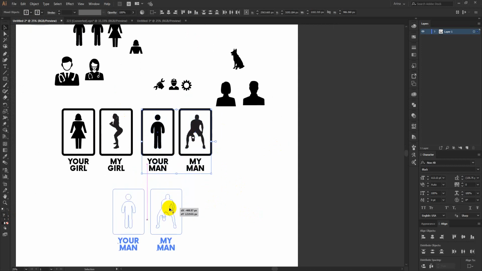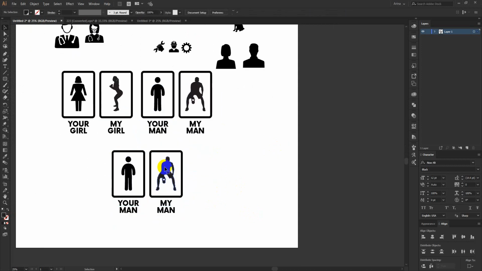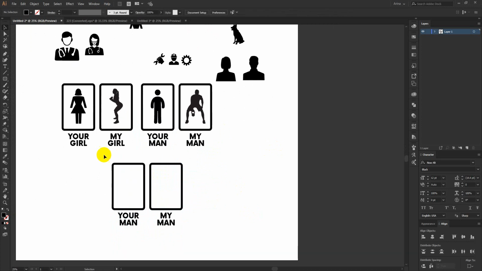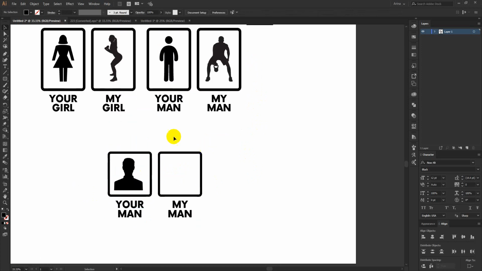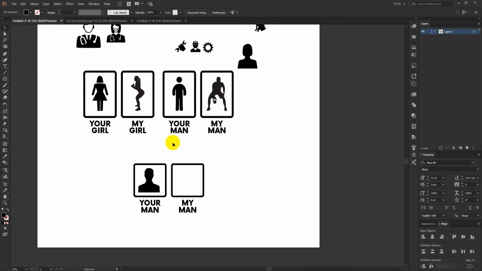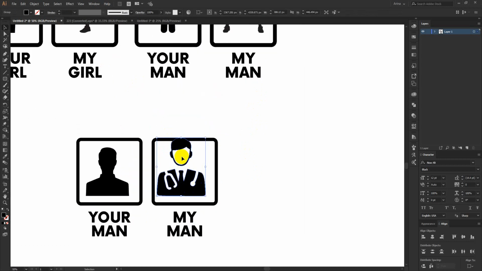I am going to do another thing here. You can see I have downloaded some more icons. Maybe this is a bit lower, something like this. Now I am going to use a normal man silhouette here, just a normal boy or man, professional looking. And here I am going to use a professional image of a man, and of course he is a doctor.